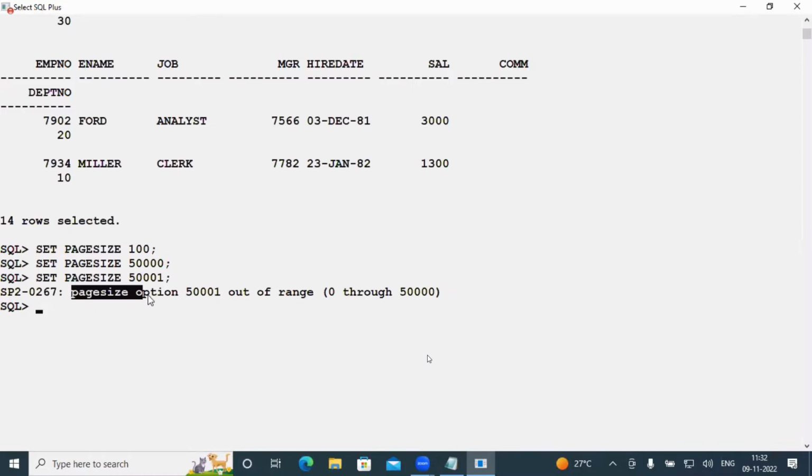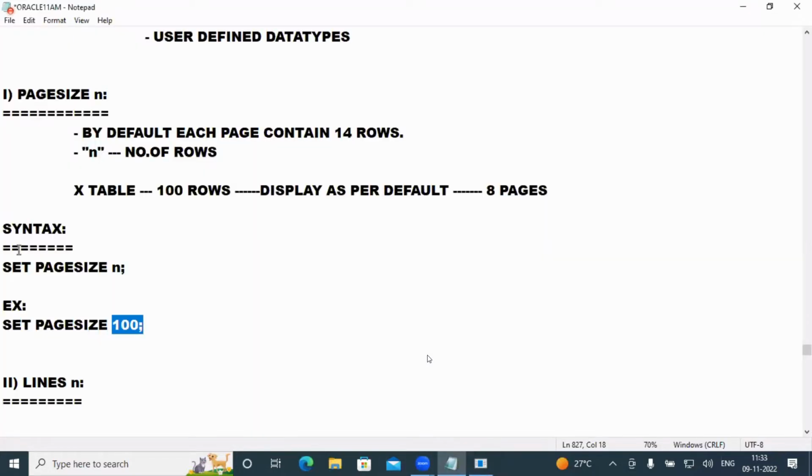What is the error? Page size option 50001 out of range. That means in each page, a maximum of 0 to 50,000 rows can be displayed. This is the max limit of your page size property. Got my point now? So what is your max size? 50,000. If you give an n value above 50,000, it is out of range. So per page, a maximum of 50,000 rows can be displayed. That is the maximum limit of a page size.